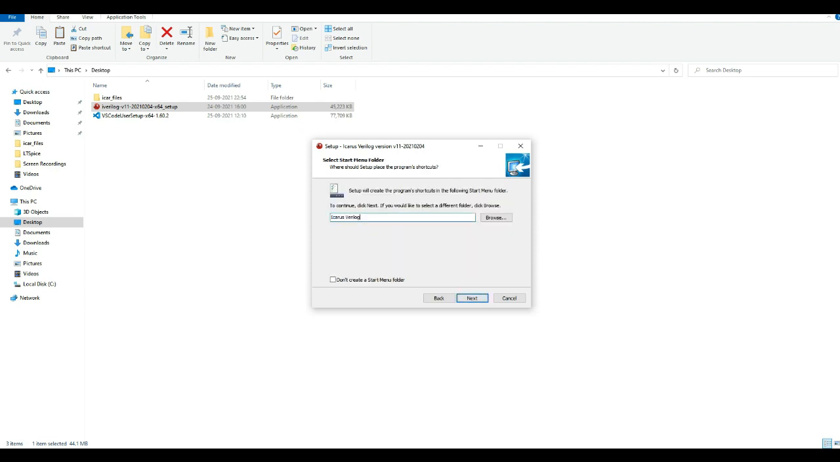And here you can choose to create a start menu folder from where you can access Icarus Verilog. It is completely optional. You can either choose to create or not create. I am choosing to create, and click on next.